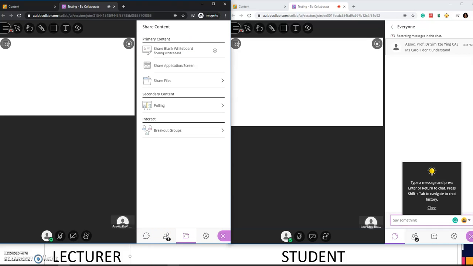Okay, the next thing, let's look at content. On a blank whiteboard, this may be useful if you have a touchpad. Carol is showing us how to write run, and the student can try on their screen, or how to write code. Writing with a mouse is not so good, but with a stylus it will work really well. That's sharing a blank whiteboard.